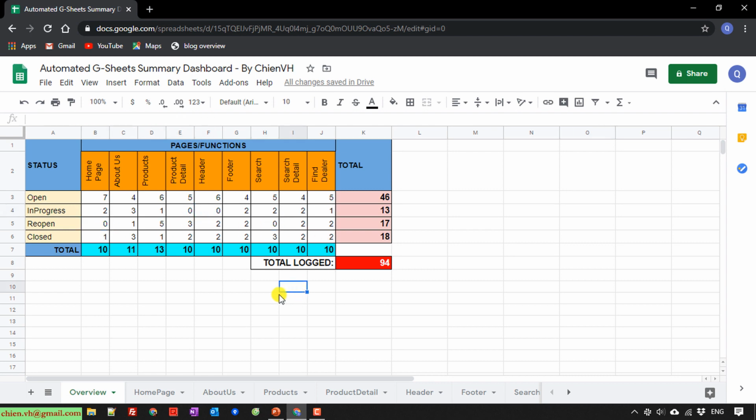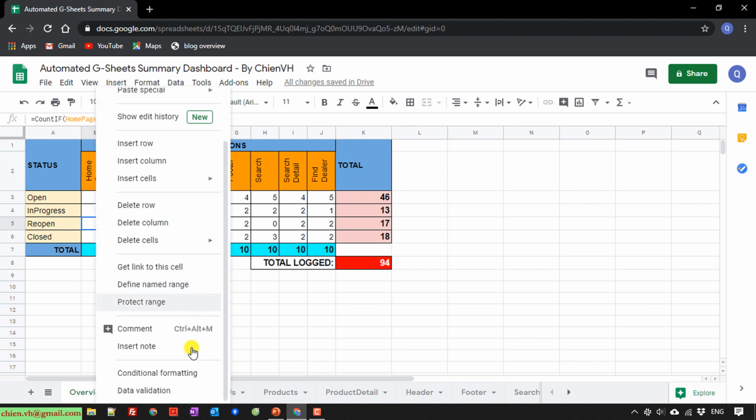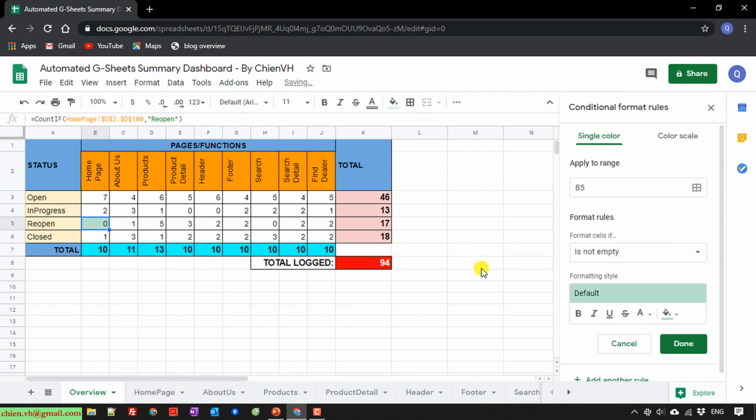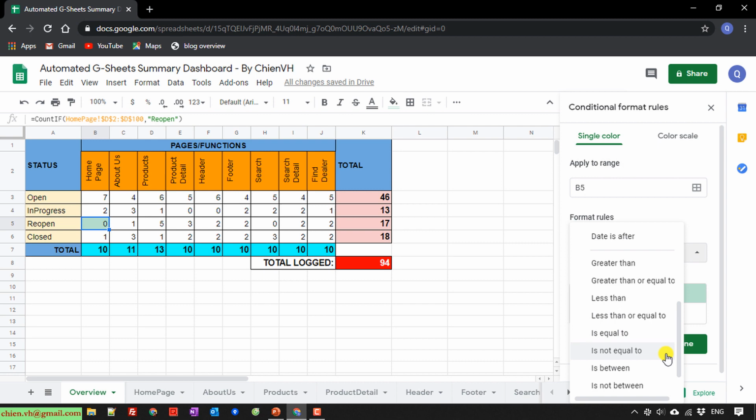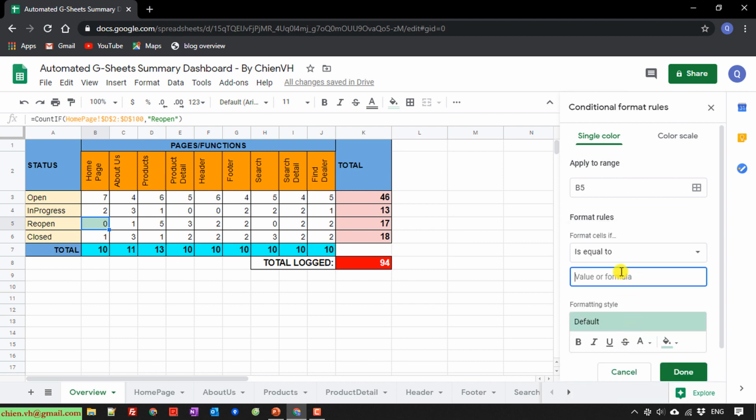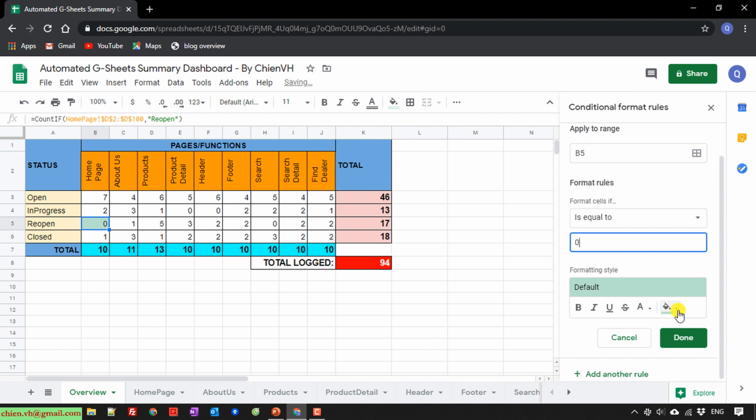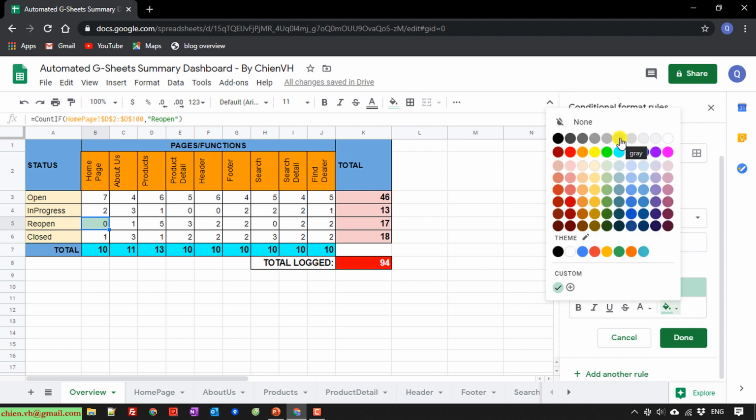Okay, so now here I will do some formatting. If any status which contains the value is zero, I will fill in some color here, for easier to see or checking. Okay, so here I will select this one and I right click on sys. And then I select the conditional formatting. Okay, so in the format rules, I will select the format cells if it is equal to zero. And then I will select the fill color to make it a gray, dark gray.